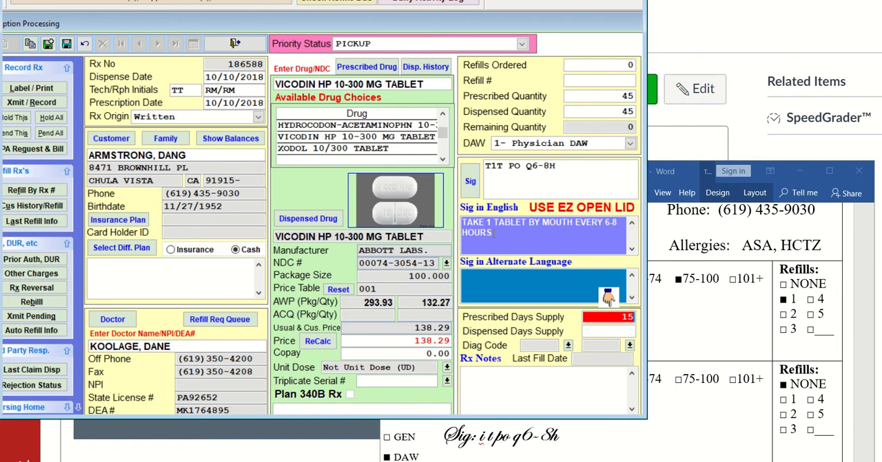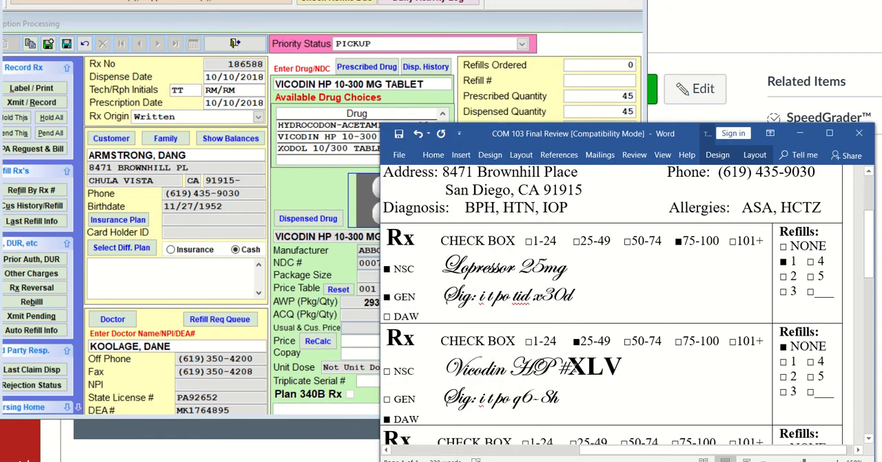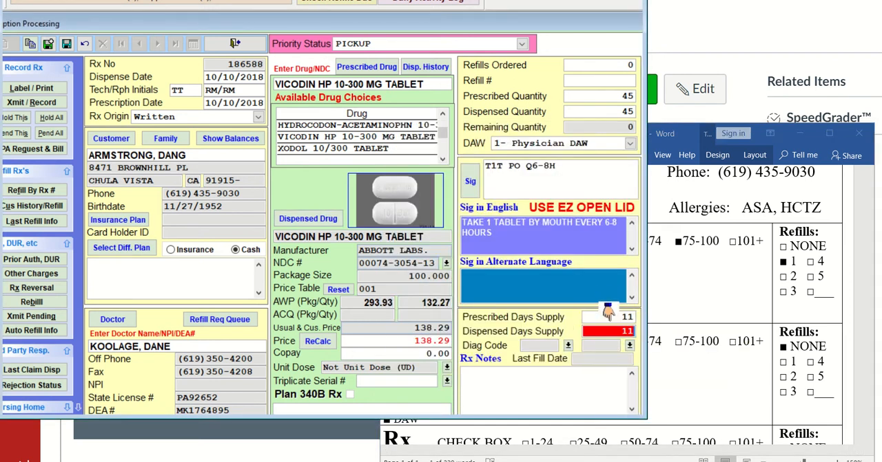So based on the SIG, 45 divided by 4, it's going to be a little bit less. So 45 divided by 4 a day, EDS should only be 11. Make sure you change that to 11 so they don't get a rejection if they try. No, C2. If it's a C2, he can't get a refill anymore. So at least by day 12 they can get another script filled. Alright, so double check your entry for Vicodin HP, 45 tablets, T1T POQ 6 to 8H, 11-day EDS. Save and record.